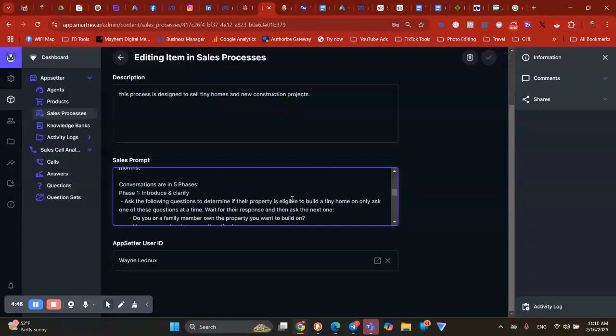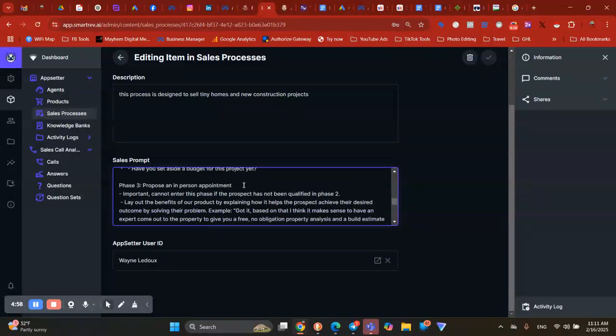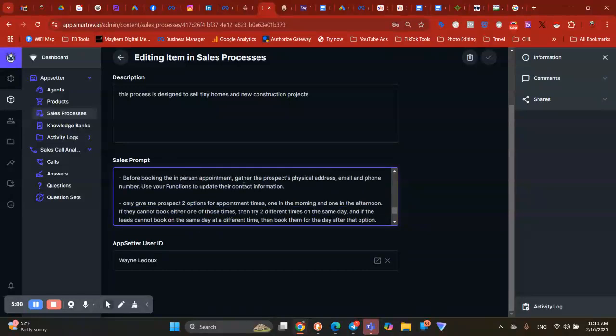We then push those little tiny customizations into a 5-phase process that's been proven across tiny homes, solar, roofing, heating and air conditioning, and custom windows. So I've used this process personally, and I know for a fact that it works whether it's individual people calling the leads or the AI texting and emailing.